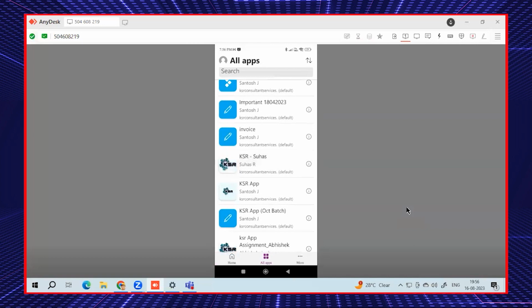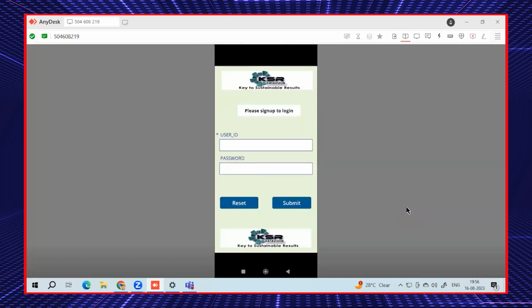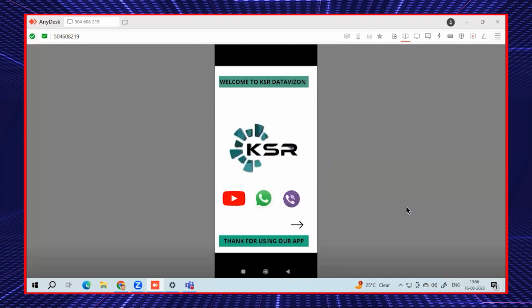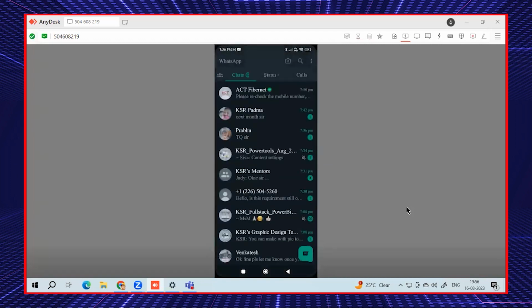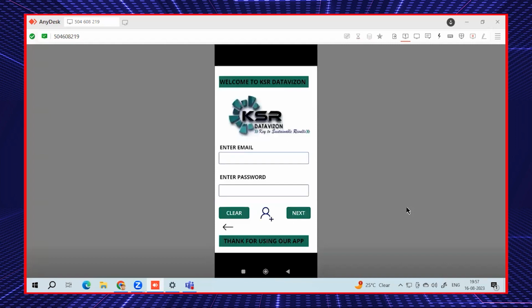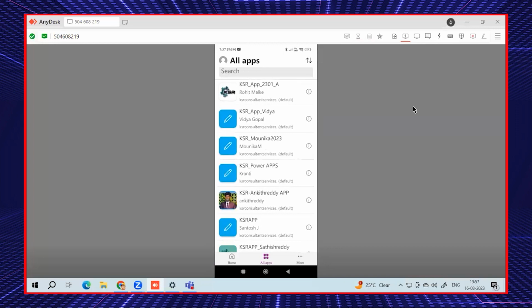Suhas has also submitted a KSR app. Let's see. If I go and click sign in, it's going to show a sign in page and we can give the details. If we click WhatsApp, it is directly going to take the WhatsApp number. And if I click this one, it's going to the second page. Like this, we can add it. So we can create any app as part of the app implementation.